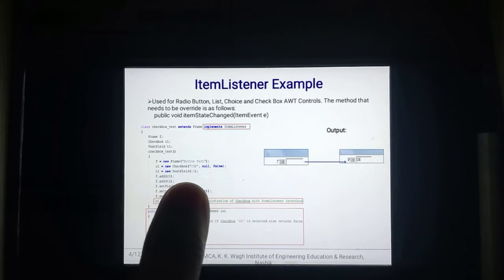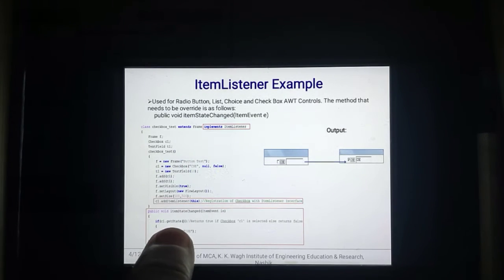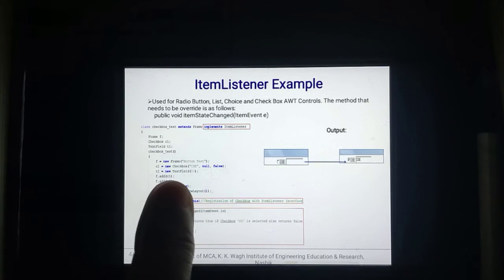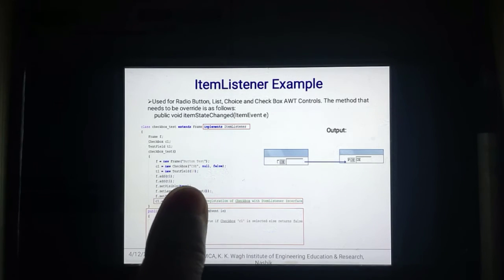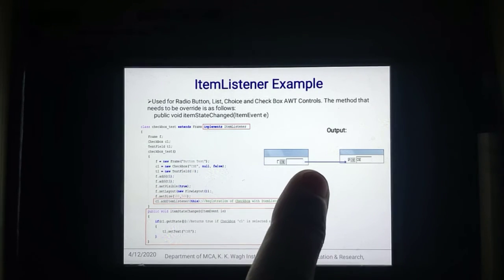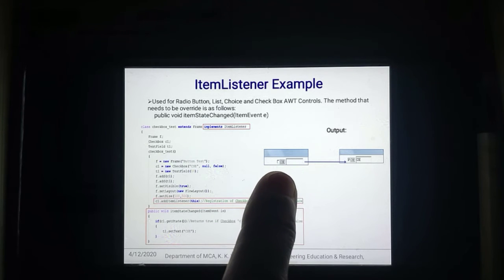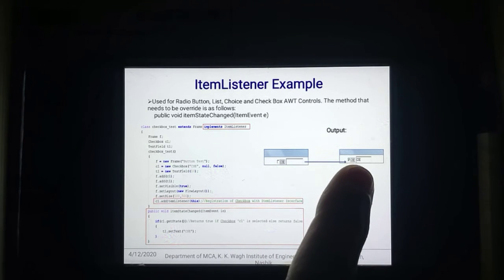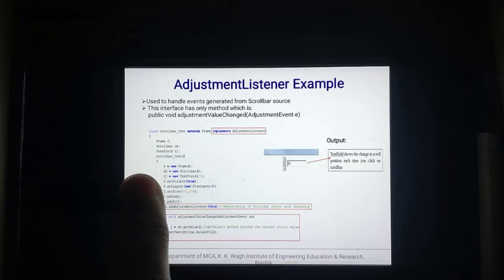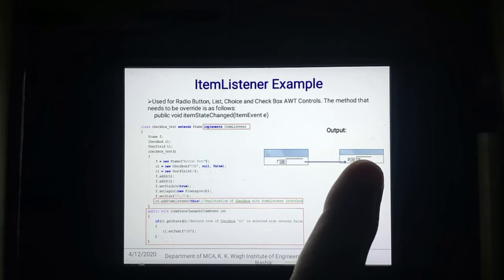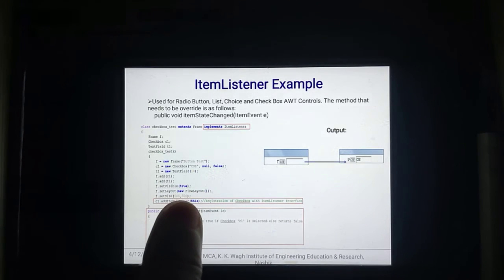How this item listener performs the task is given in the program. It's almost similar to how we discussed the action listener. Here we have created one checkbox, and if we select that checkbox, if you see in the output screen, the appropriate string is going to enter into the text field again.